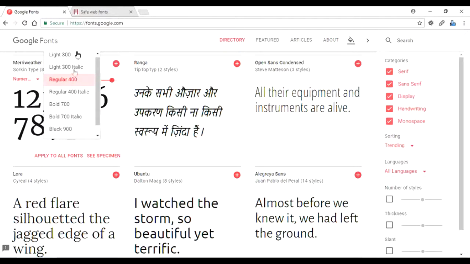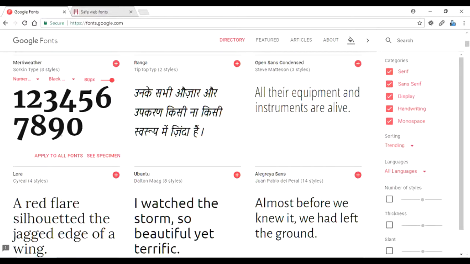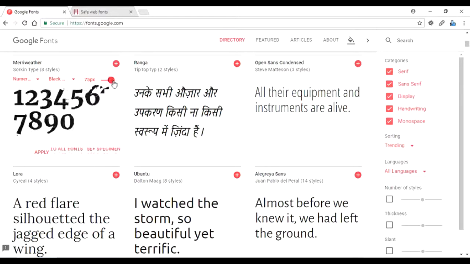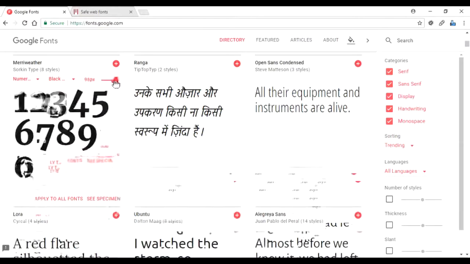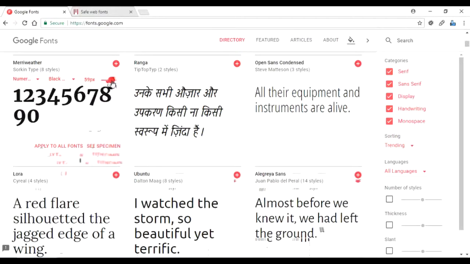And then there are a lot of drop downs and customization that I can do. If I want a really bold look in the numerals, I can do that. So numeral, bold, and then the size of the font, I can increase and decrease using this. Okay.